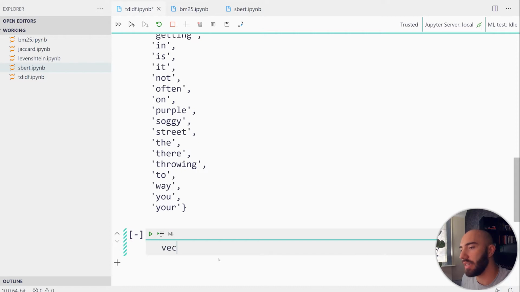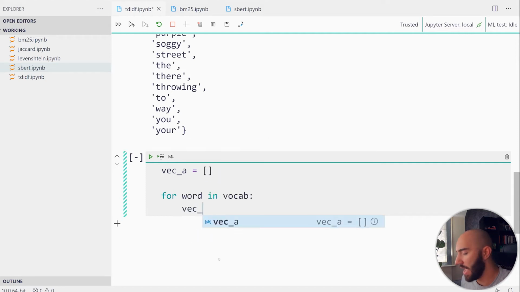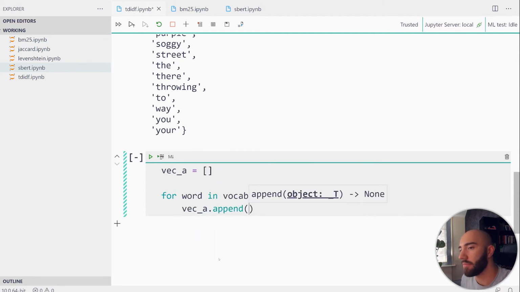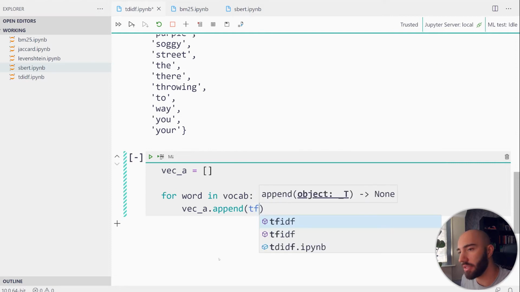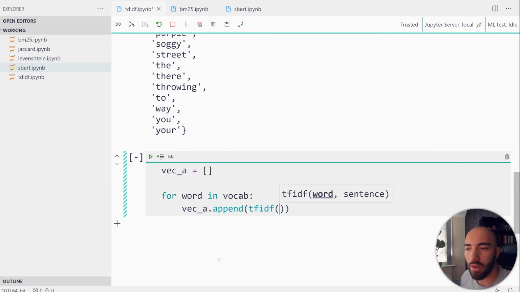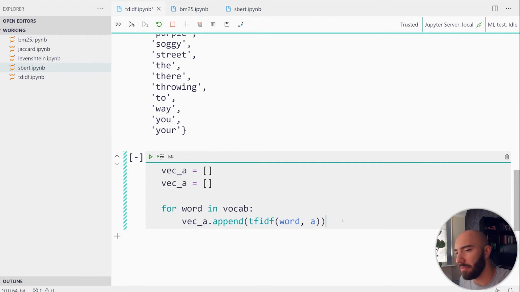So let's first initialize our vector. So vector A, and what we're going to do is say for word in vocab, vector A dot append, and then here we're going to call TF-IDF, and then we have our word, so we define that as word, and our sentence. In this case, we're doing it for sentence A, so we'd write sentence A like that. And we can do this for each of our vectors. Let's just do A and B for now.